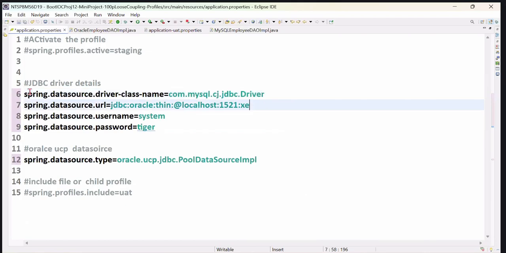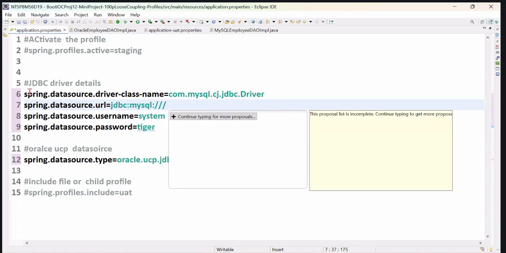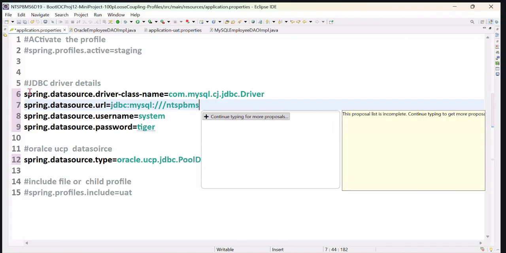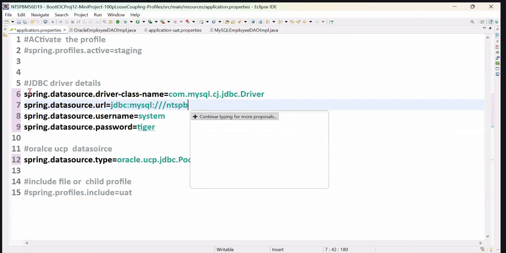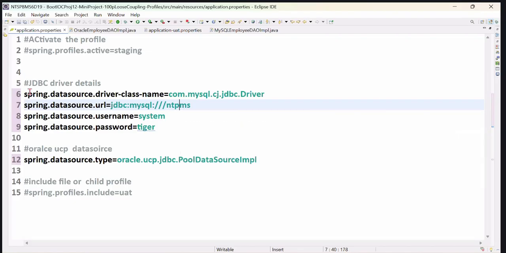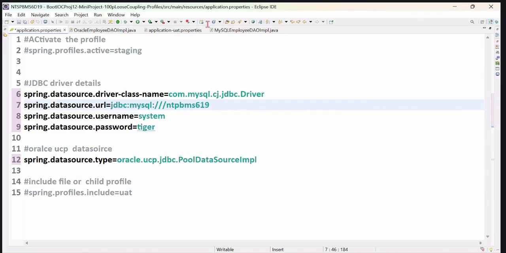com.mysql.jdbc, then jdbc colon mysql colon three slashes, then the database name. Some spelling mistake has happened, let's continue.